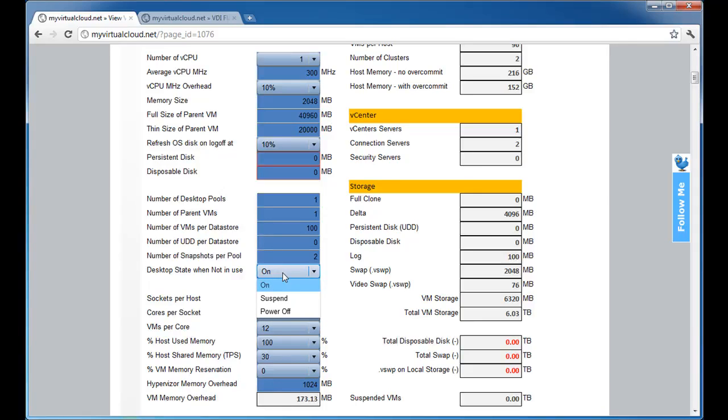Here you define what's going to happen to the desktops when they are not in use. You can leave them powered on, you can put them in suspended mode, or you can power off. Most deployments, you probably leave them on. However, you have the ability to suspend.